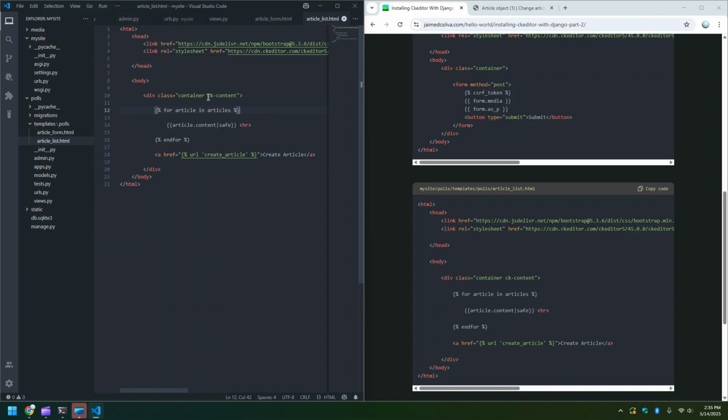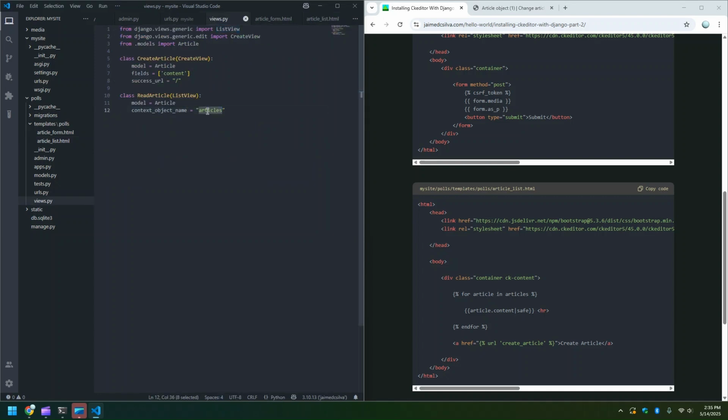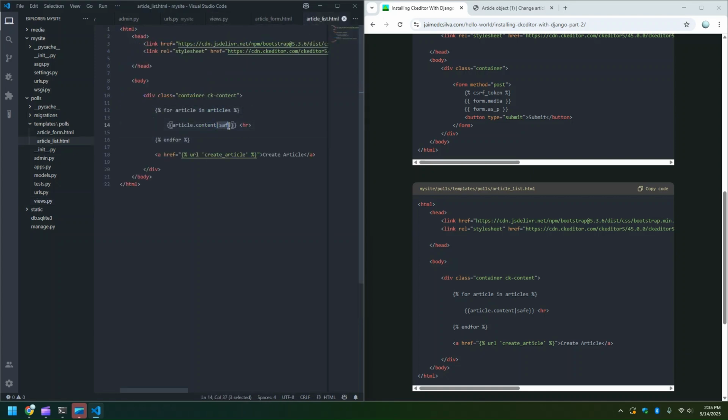Now, important things. If you don't use this class, the image resize won't work. Here we have a for loop to list all the articles. So they are coming from here, from the list view. And you need to mark it safe, or I don't know how to describe this. You need to use the safe tag. If you don't, it will print the raw HTML.